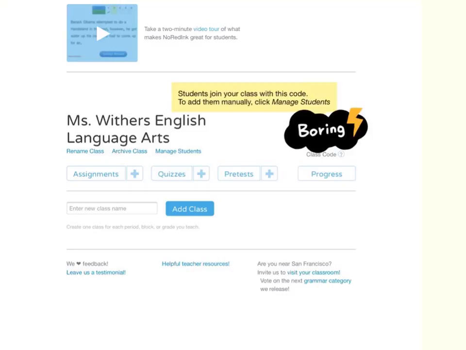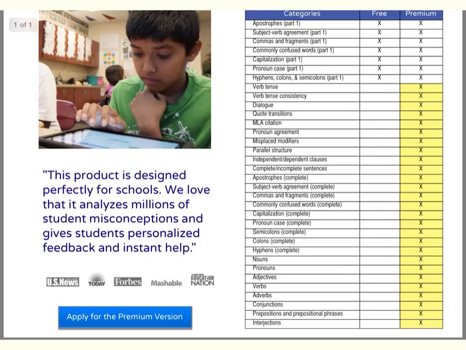I did, however, test it out, and I think I will be using some of the assignments with my classes, the free ones that are available. So the next couple of screens will show some of what's available for free. This chart shows what's available for free and what's available with a premium subscription to NoRedInk.com, and as you can see, there's a huge difference.